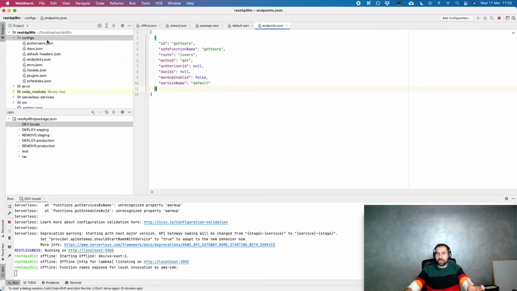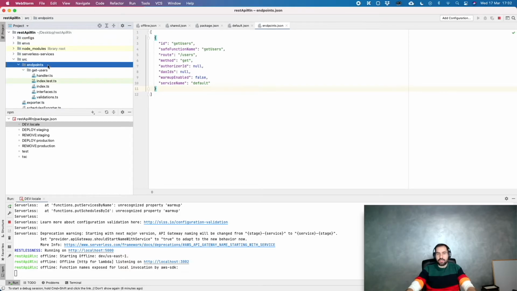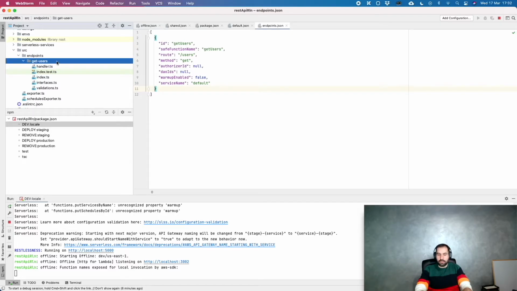So these are all configurations, but where is the actual code? Inside the source endpoints folder. So as you can see, a new folder has been created following the pattern method-route. If there are parameters, we will see later this formula changes a little bit, but more or less it is like this, method and the path. As we can see, Restlessness also created for this specific endpoint, function, Lambda function, API, 5 different files. We will go through each of them.